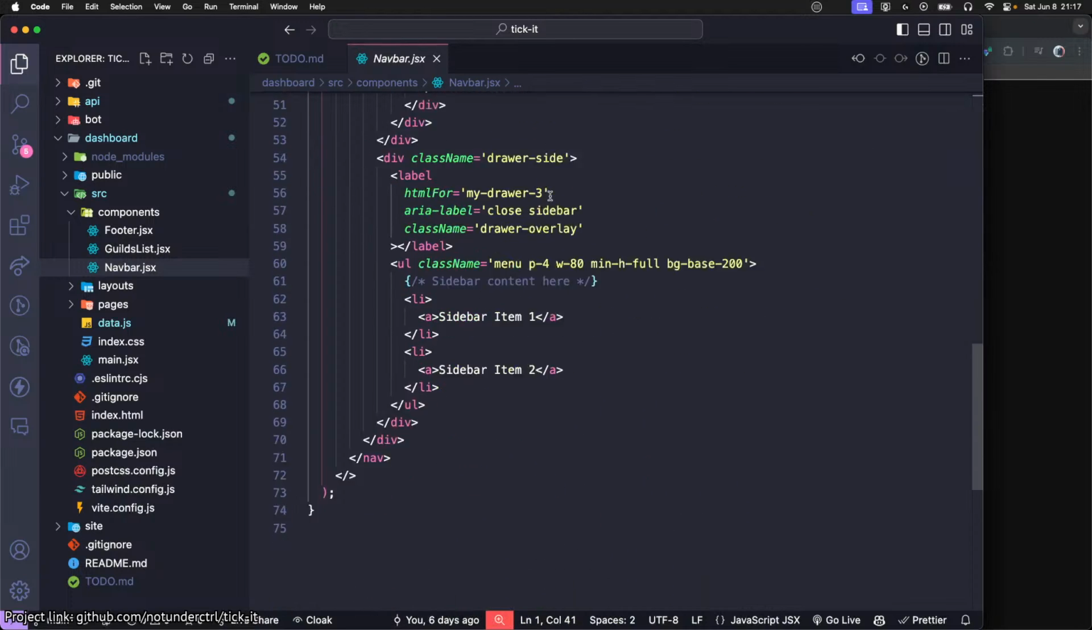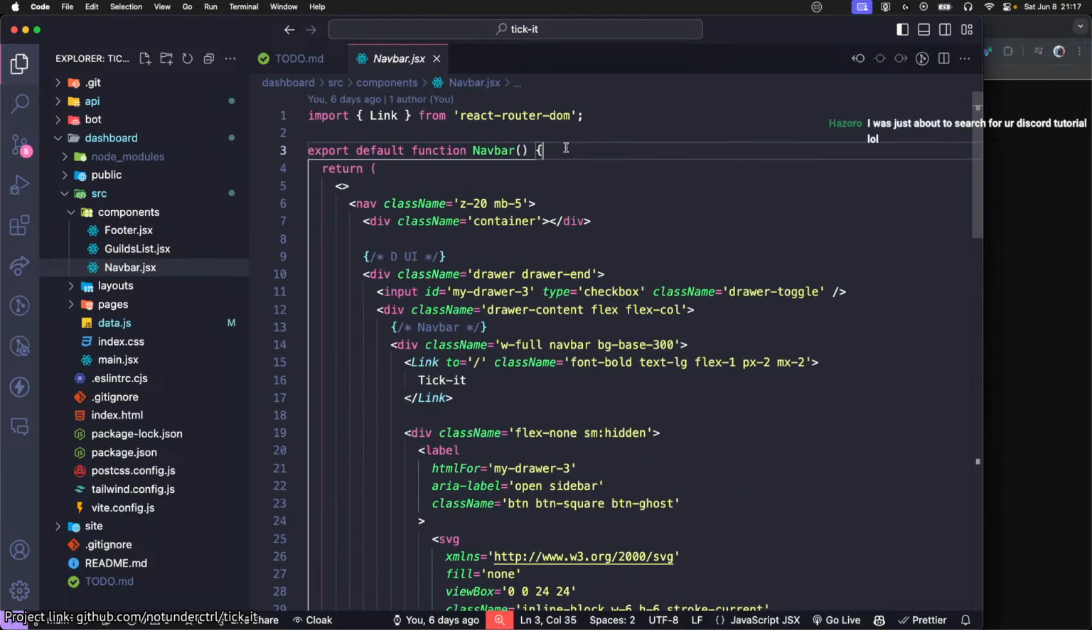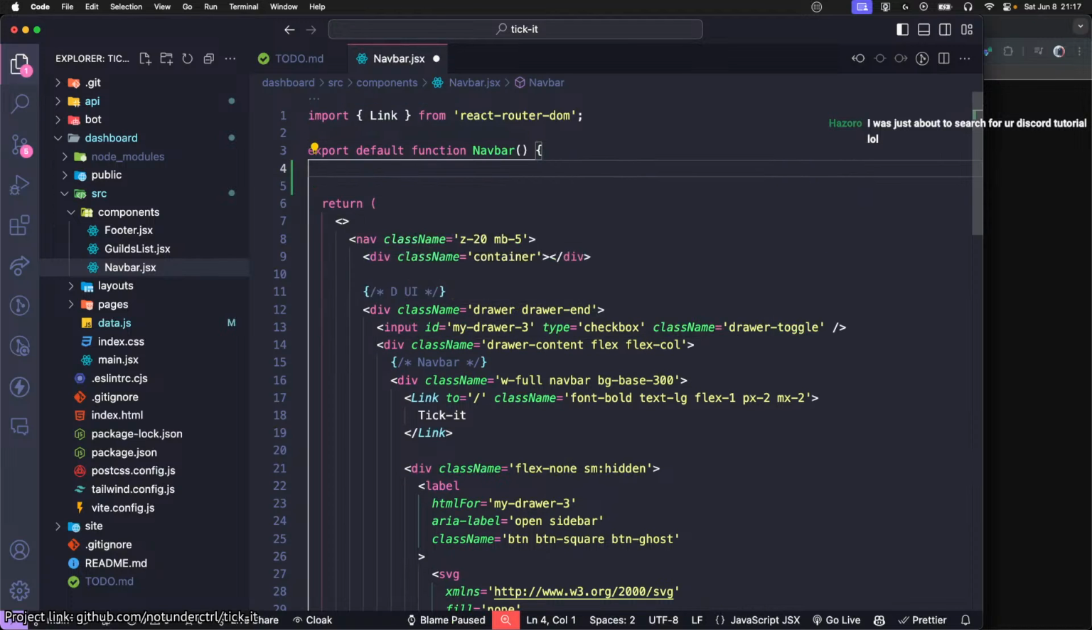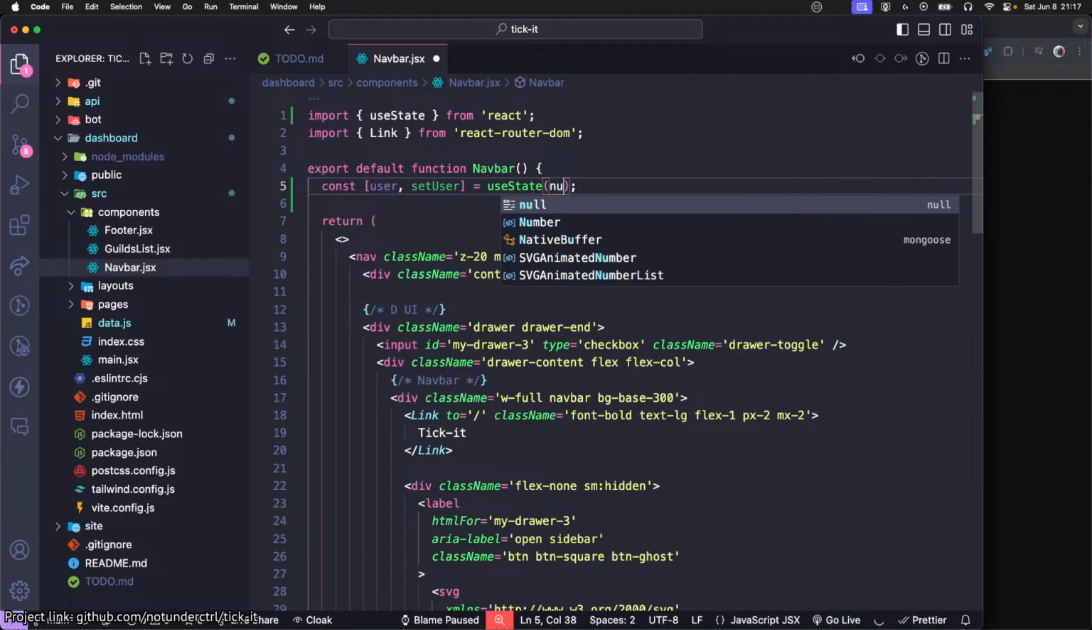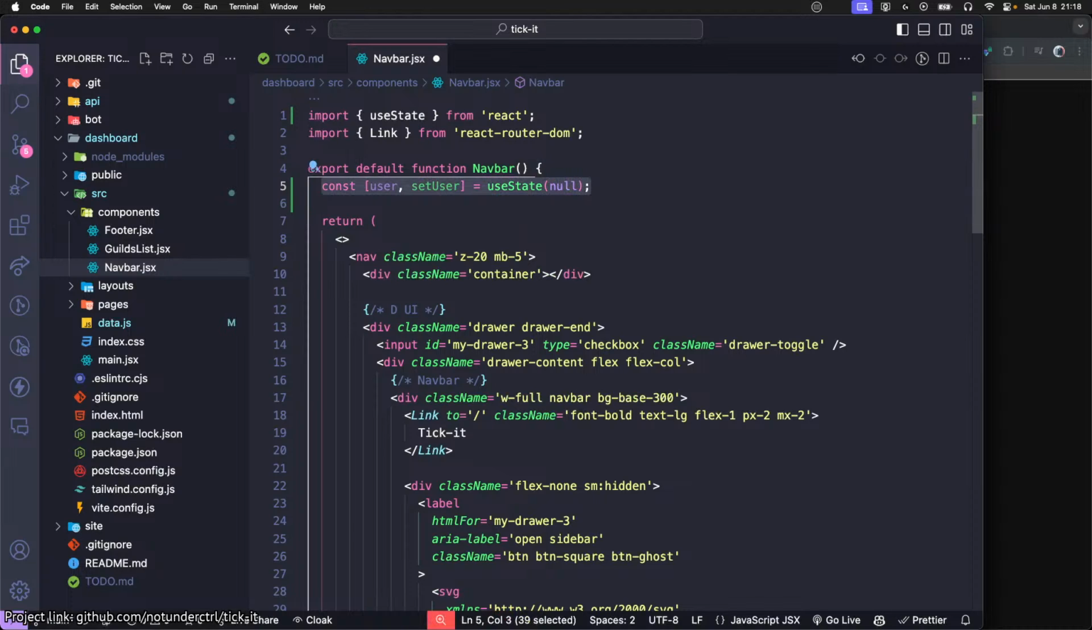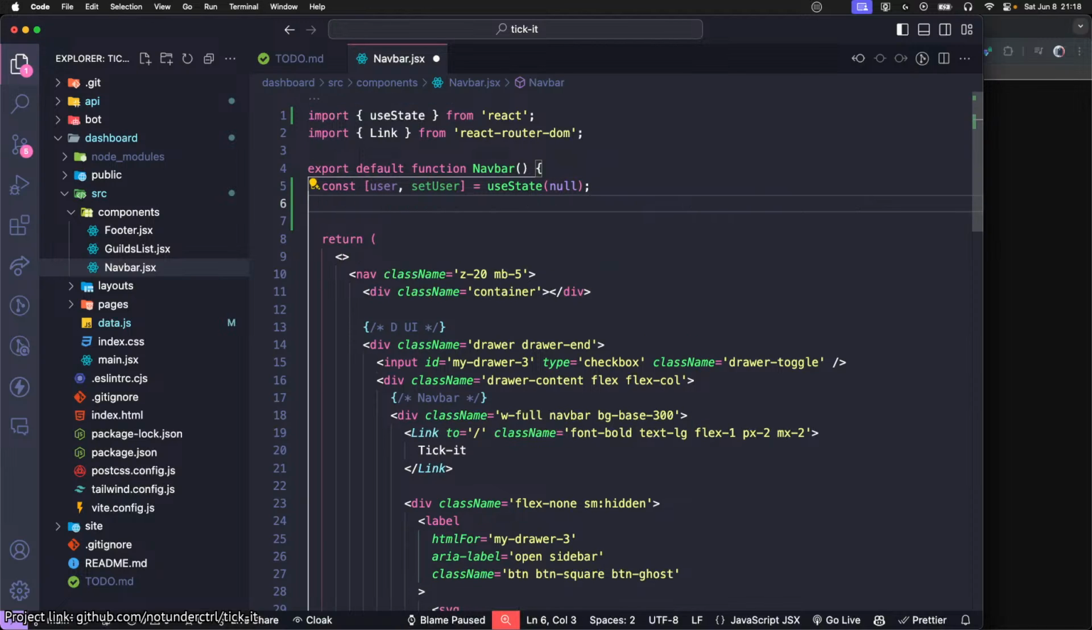So in the nav bar, we can use user, set user, and this is going to be a state. Currently we can say it's null. Later down the line, we're going to use global state management. I'm thinking of using the Jotai library, but if you guys have any suggestions for any different global state management library, let me know. Just don't recommend Redux.